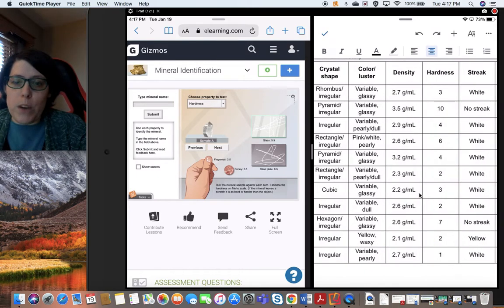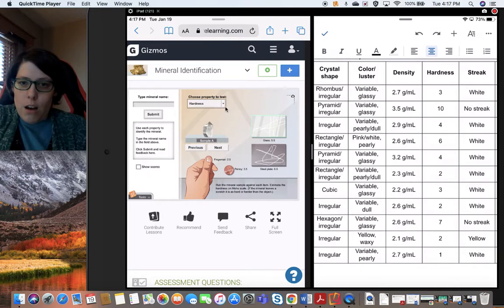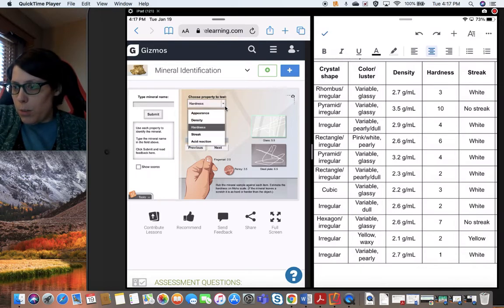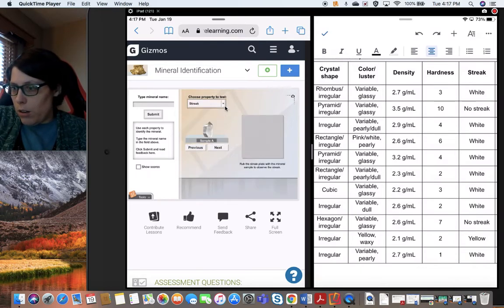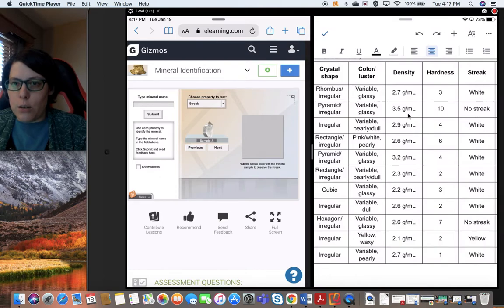And streak, well, we know that if we try and streak this, our hardness is too hard for a streak, but let's try just to be sure. Yep, no streak. So if we had gone to streak next, we still wouldn't know if it was the diamond or the quartz, because they both have no streak and they're both hard enough. But since we did density, now we are 100% sure this is quartz.